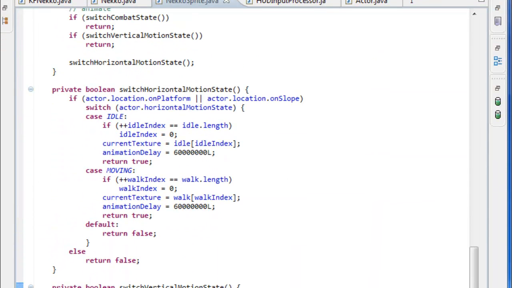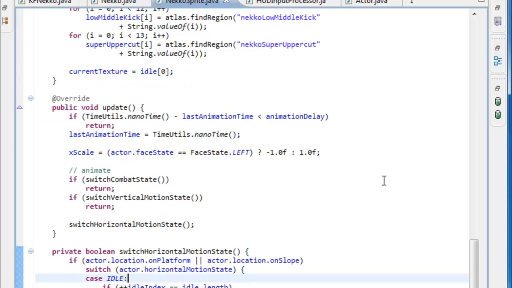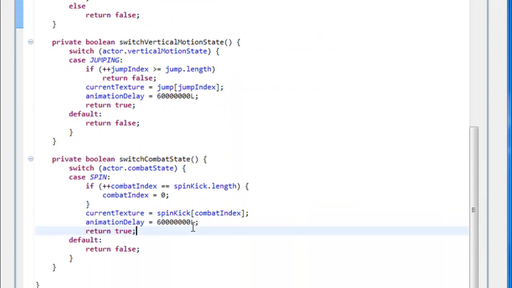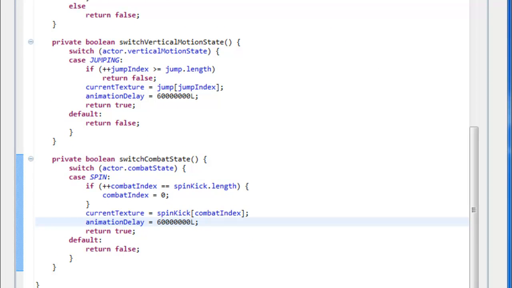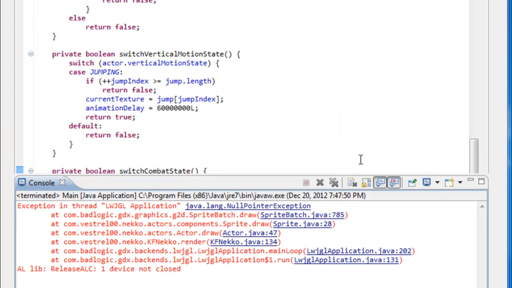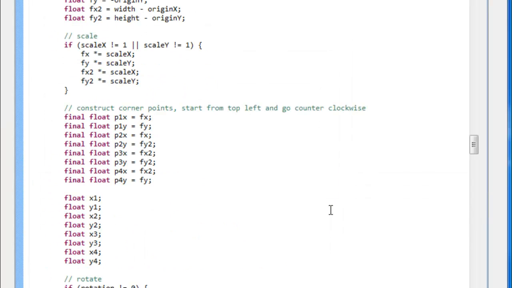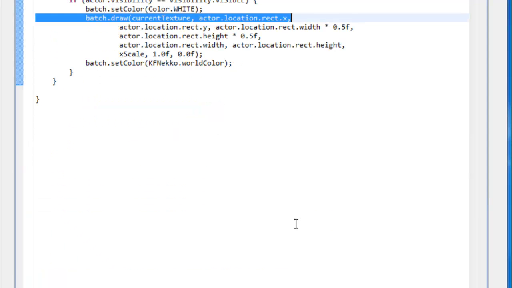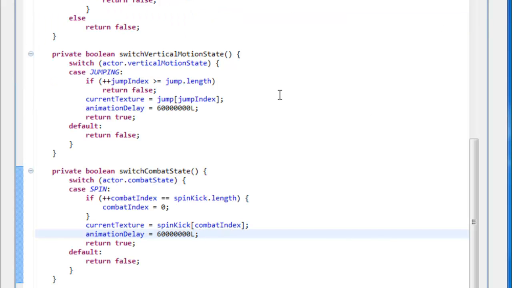Alright, now let's move on to switch combat state. For the rest of them, well, we haven't done the spin yet, right? No, we haven't done the spin. Let's actually try it out. Great, of course. Null pointer exception. Current texture, null pointer exception. Of course, I mean, why would it work, right? It obviously wouldn't work.